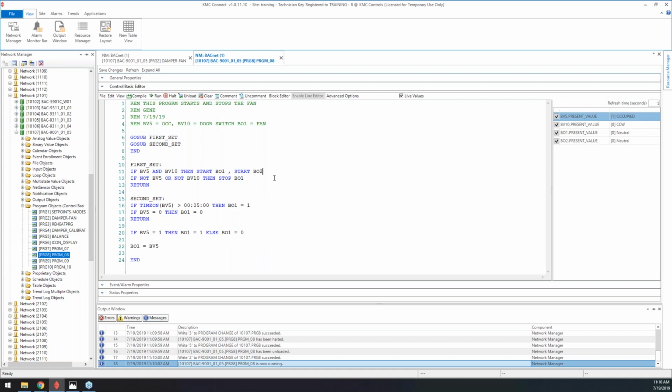Well, you can see that Gene has created another command on the same IF THEN statement. He's starting BO1. You have to tell it each time after a comma what command, either start, stop, on, off. So after the comma, then you start BO, you have to tell it start BO2. You can't just put BO2 in there.